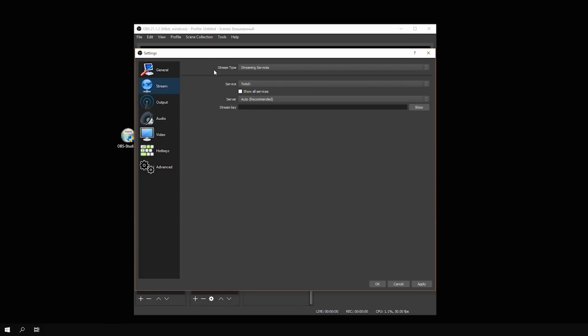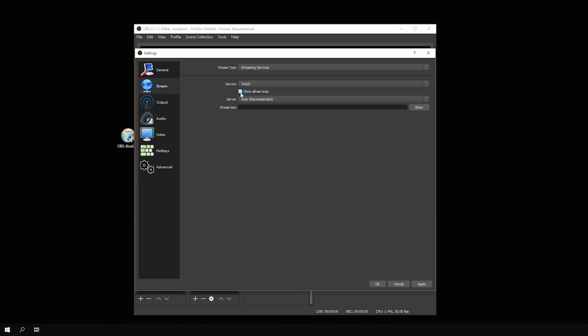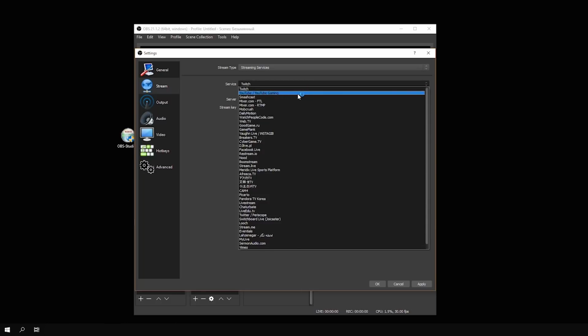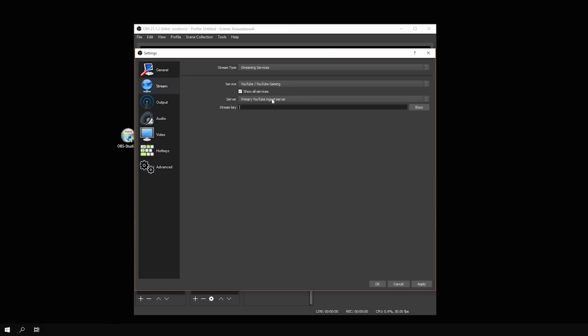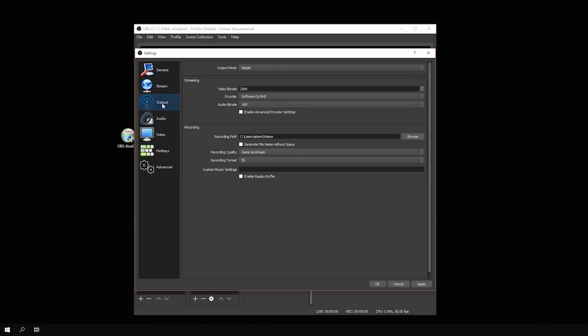In the Stream tab, you can choose a service that you want to stream to. Tick the Show All Services checkbox. Open the drop-down menu, and you'll see a list of several dozen platforms where we can stream our created content. It doesn't matter what service we choose, it's more likely that we'll have to enter a stream key only. It's a unique key assigned to your broadcasts by a platform, which you use for streaming. We'll talk about it later. Now let's choose YouTube, Primary, YouTube Ingest Server, and go to the next tab.